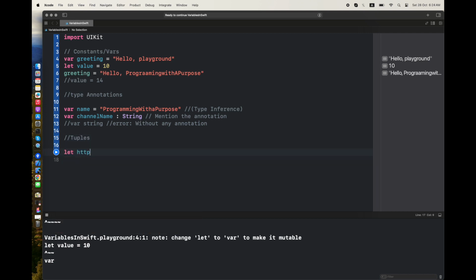So we cannot do this. So next we are going to basically explore the type tuples that we have mentioned. It is a power of Swift.